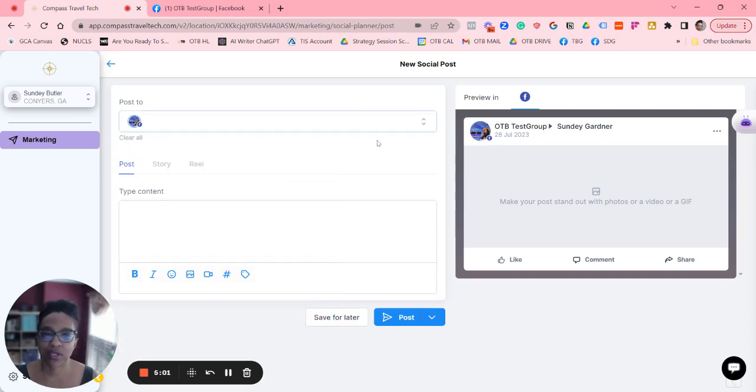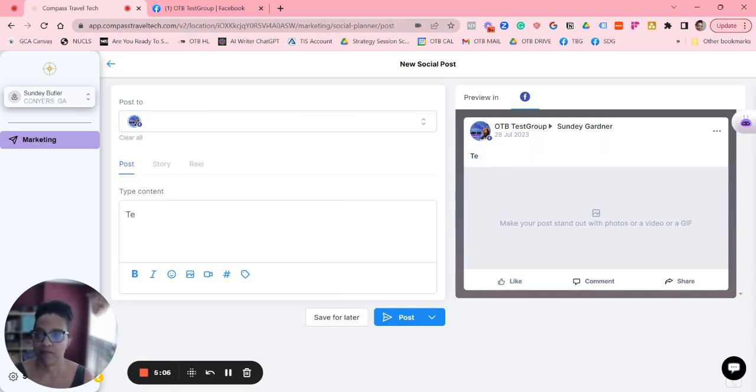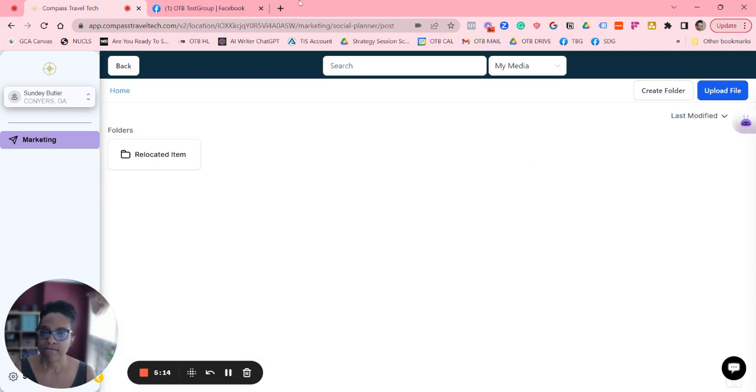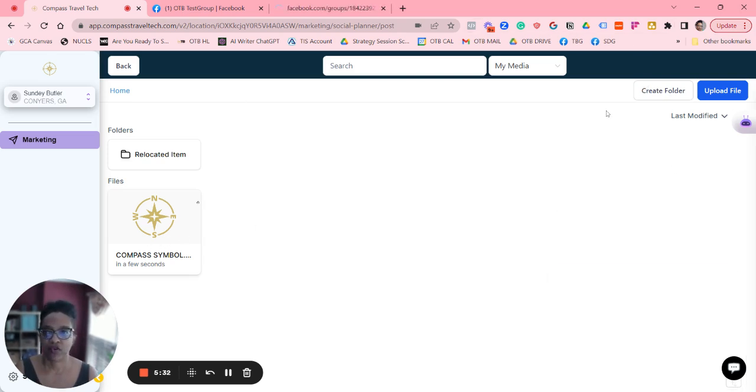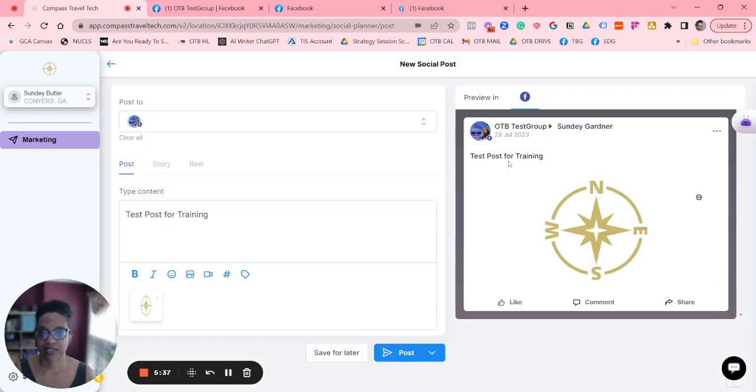So what we're going to do now is we're going to actually create a test post. So I'm just going to put test post here, test post for training, so you can see here, and then I'm just going to pick a picture. And I don't have any pictures in my media file, so I'm going to just upload a picture here. I'm going to just upload the compass emblem here, and you see it's now available. You can categorize your images in folders, name them. So I'm going to select this image, and then now you can see that it says test post.